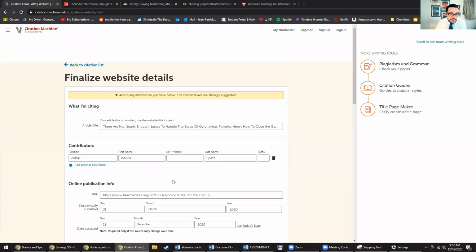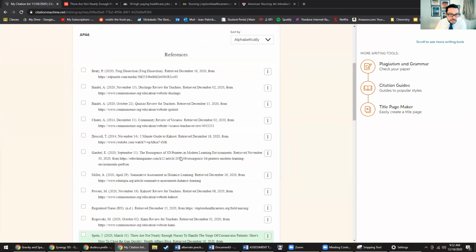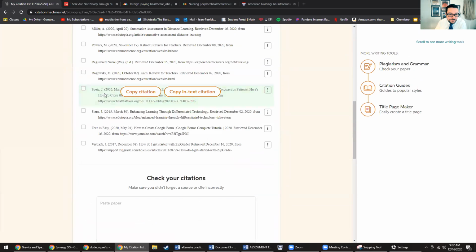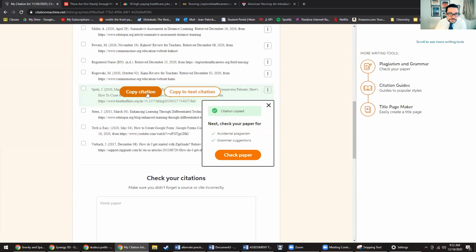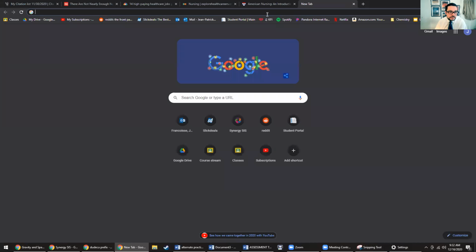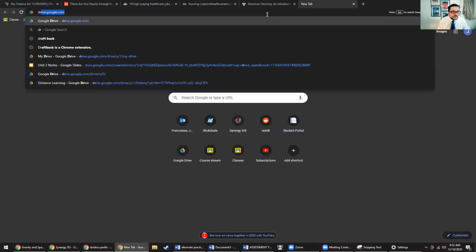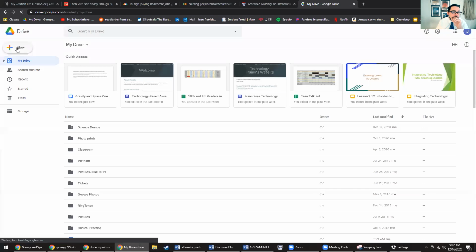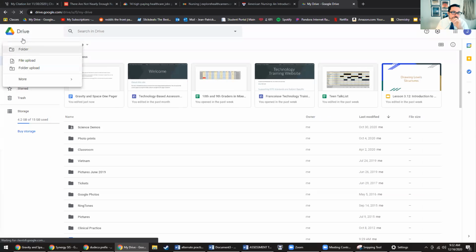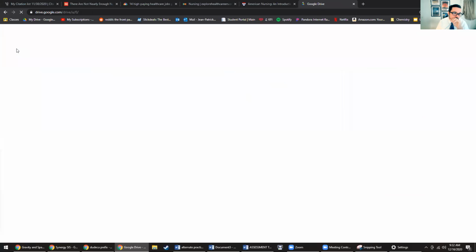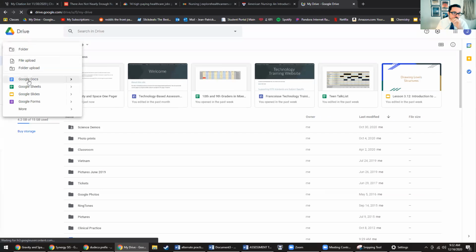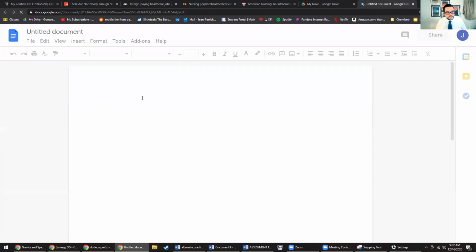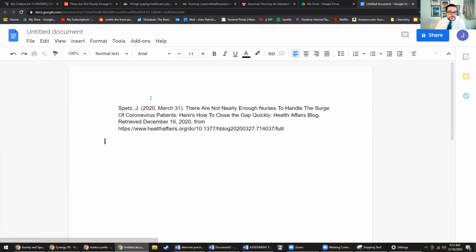If that's the case, you're going to hit complete citation. And you look here, and there we go. This is our citation. From here, you can just copy the citation. And if we go to a Google Doc, we just paste it in.